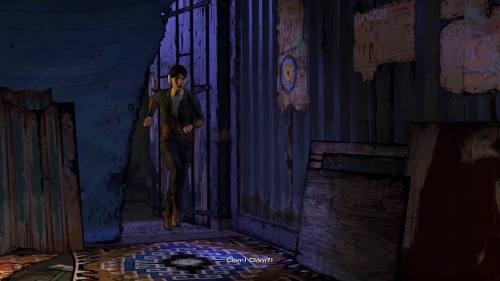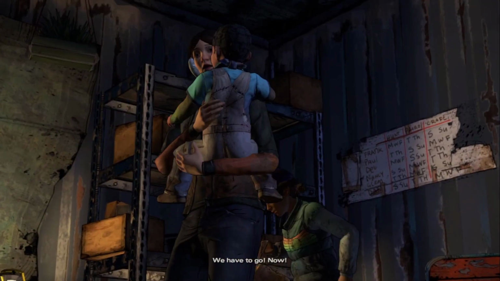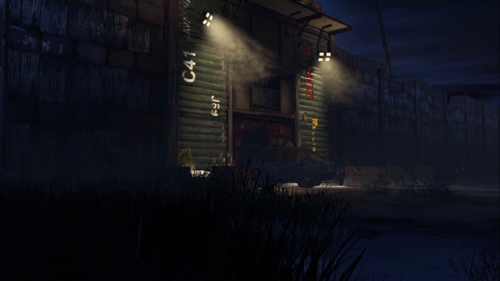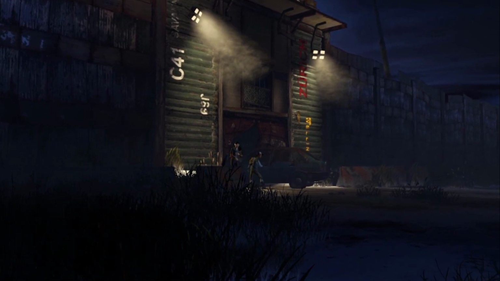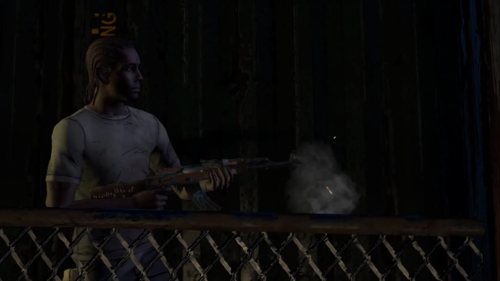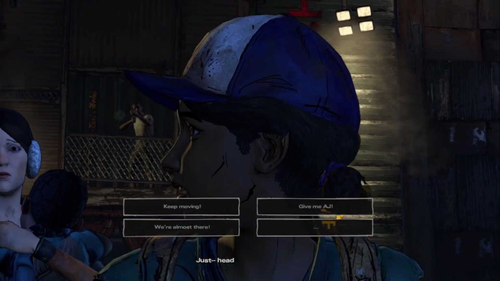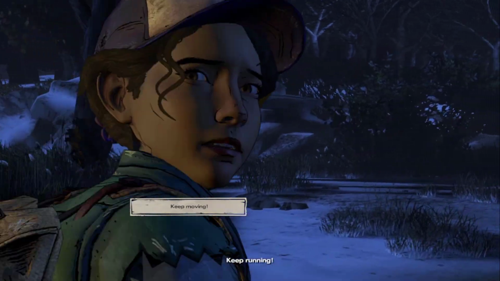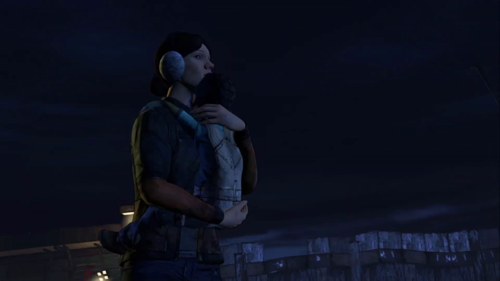Clem! Clem! They're inside! We have to go now! Come on, let's go. I got the hat, though. I got the goddamn hat. No! Fuck you! Just head for the woods! Keep running! No!